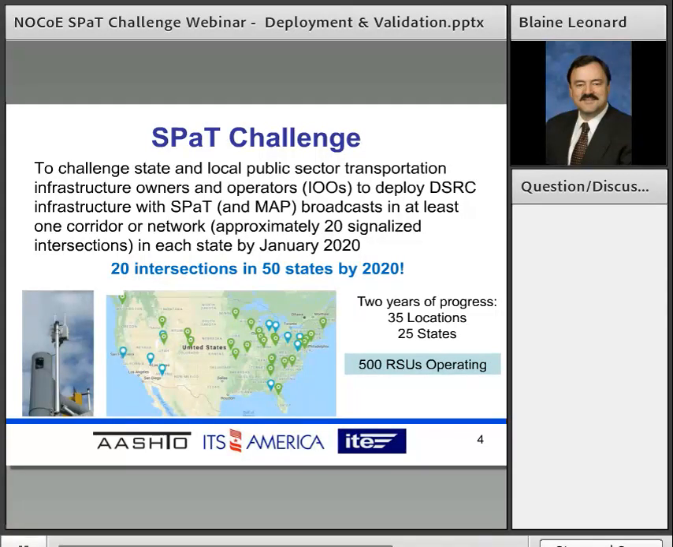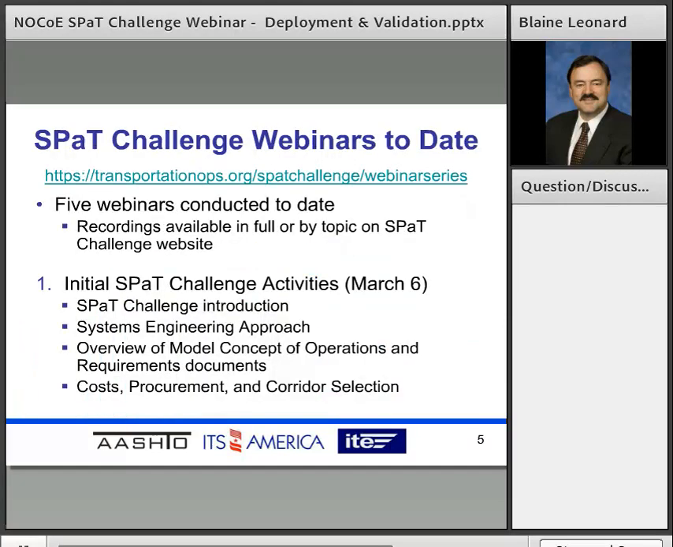This indicates that there's about 500 roadside units operating in those blue pin sites that have completed their deployments, with at least another 2,300 planned in these sites. There are non-SPaT Challenge sites as well, test beds and other things that have many other RSUs. This is just sort of the tracking of the SPaT Challenge.